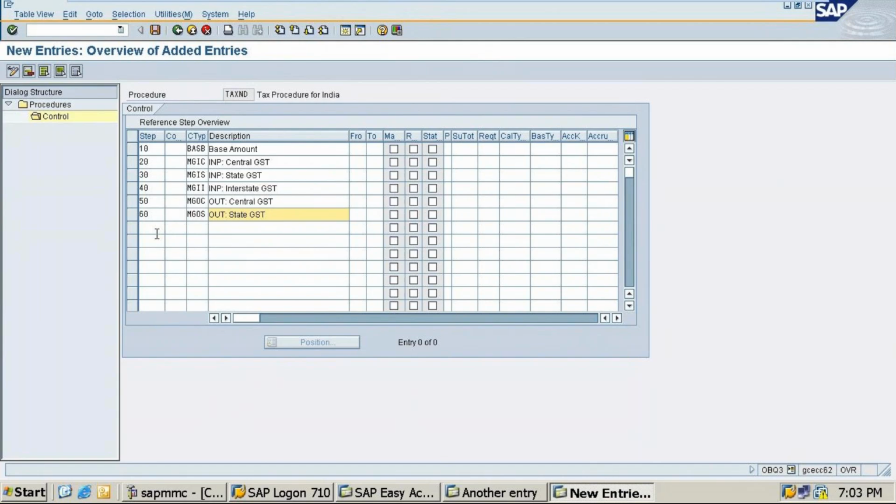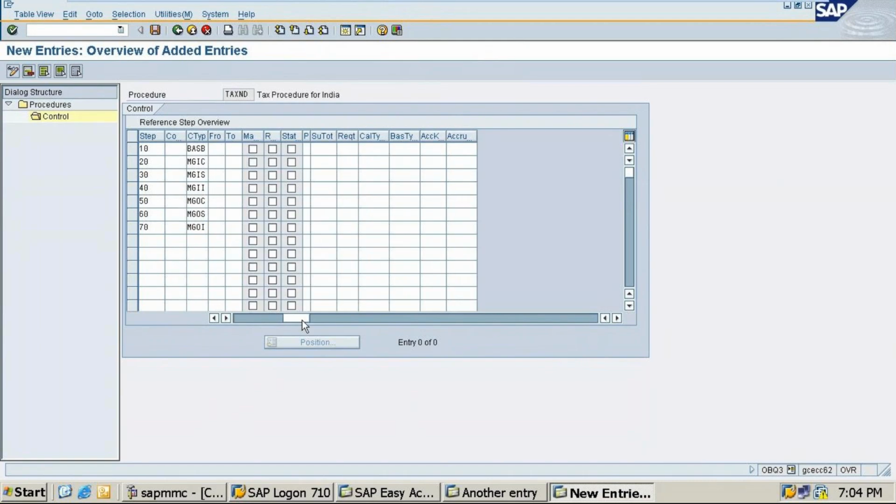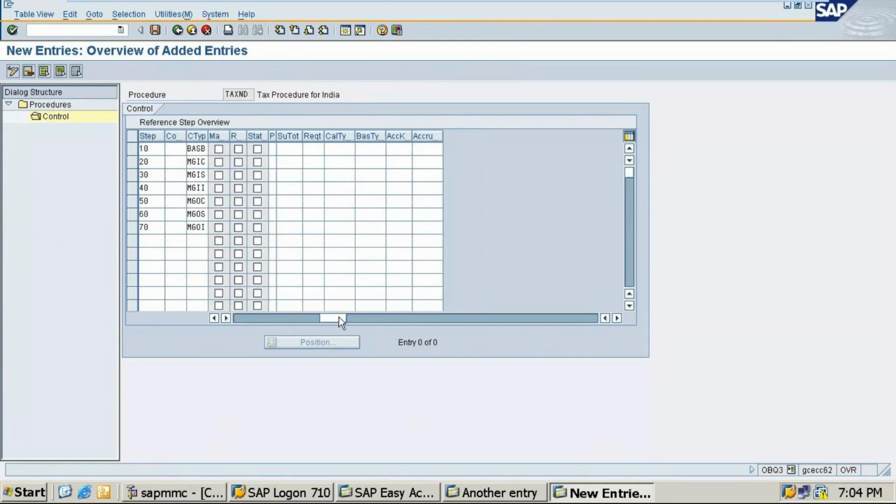Next, last one I'll do 70, and do not press enter till I tell. Okay, MGOI. So this is all we created. Just you have to scroll. You have to come to the account.